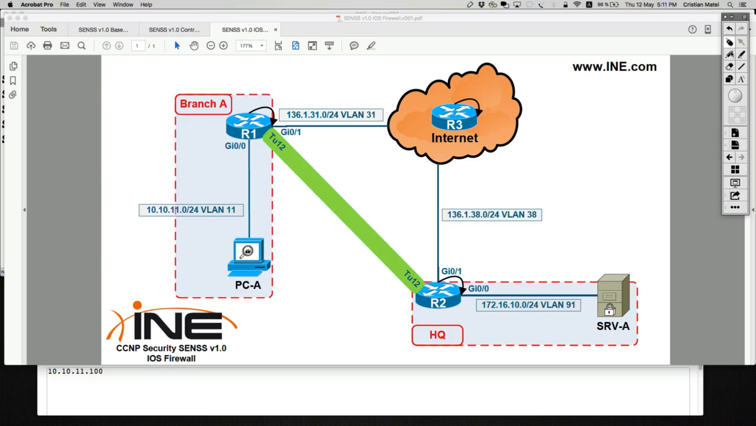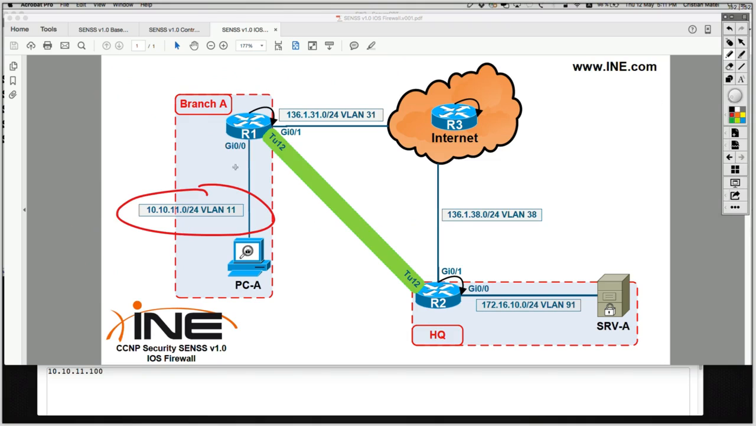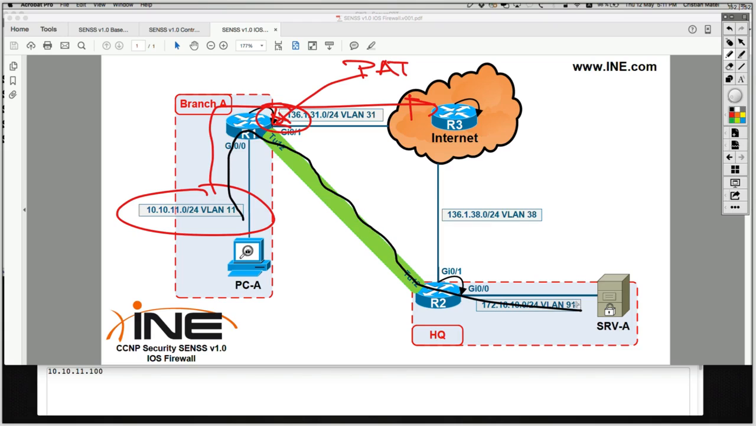to NAT VLAN 11 as it goes out on the internet to do path into the IP address of router 1's gig 01 interface, and as traffic goes from VLAN 11 out to the SVTI tunnel to the other destination, to do path into the SVTI tunnel interface. This makes much more sense from a real-world implementation point of view.